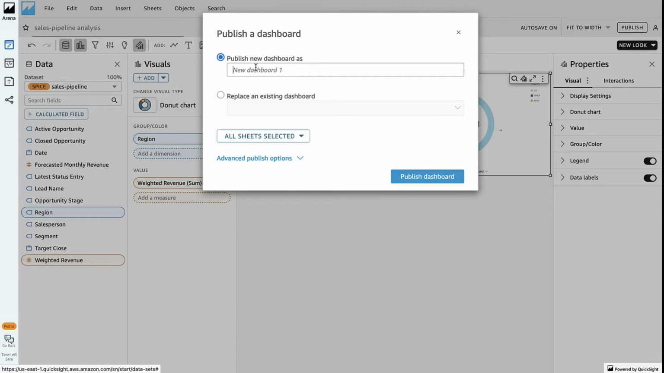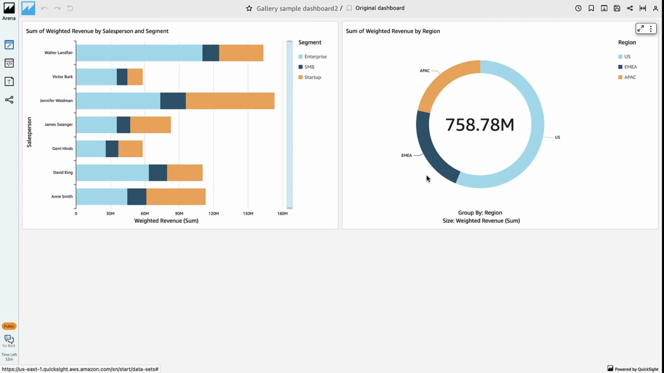Say I want to use this as my gallery sample dashboard. Let me put a numeric suffix as well there and say publish. So it's published as a dashboard, but at this point it's only visible to me.